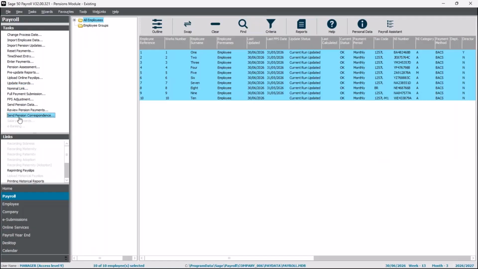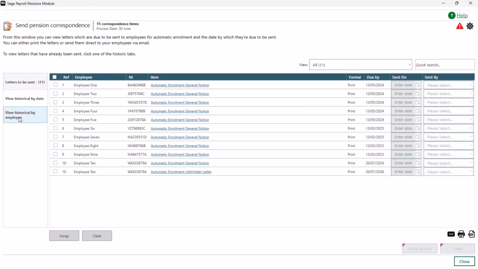And this will show you any letters that need to be sent. Now, because I've just completed the setup wizard, you will see that there are some historical records. So some historical letters, some general notices that would have been sent at the original time. And then we've got a couple of letters that we do need to send. So the due by date is the clue here. I've got a couple of letters that are due. The rest of these are all historical.